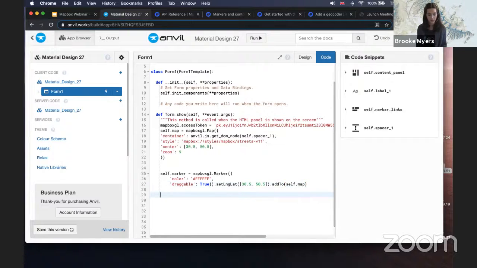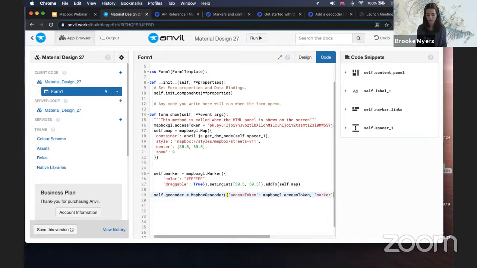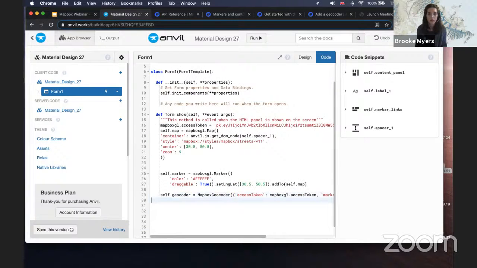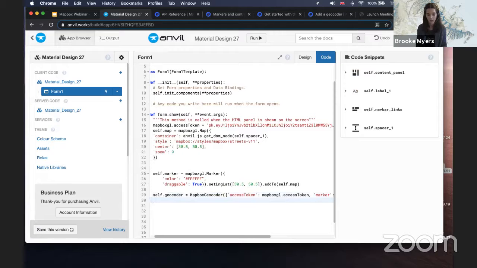So this time I'm actually not going to copy and paste because it's really easy. So I'm going to make a self.geocoder variable, Mapbox geocoder. We need to add our access token, which we've already set there. So I'll just use that. And then I'll just make sure it doesn't add a marker. I'm not sure if it will, but that way, since we've already added a marker, it won't do that. Okay, and then we just need to add it to our map.